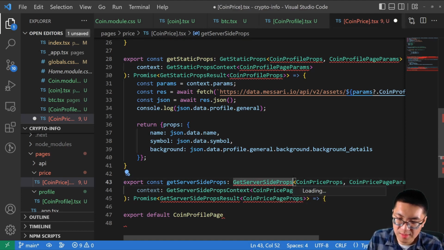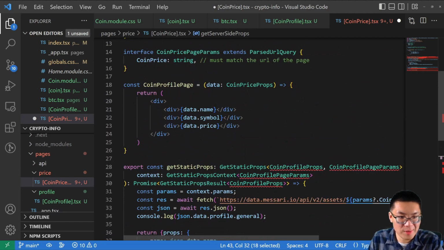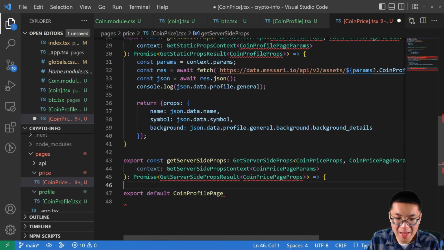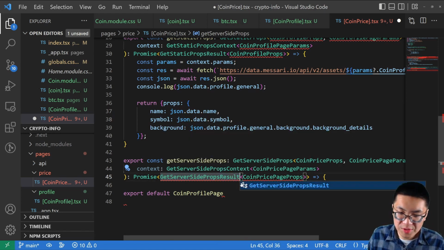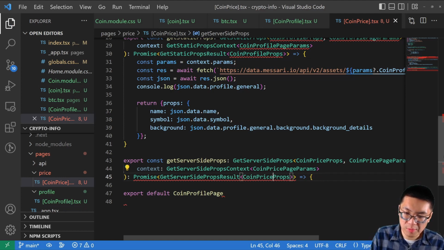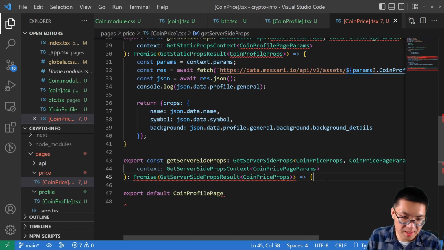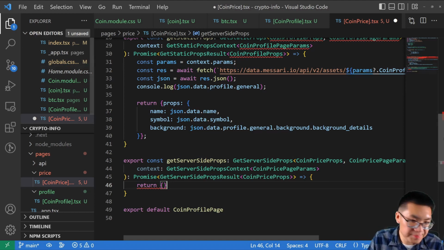That's all correct. We need to import basically everything I copy and pasted, and the result that we pass back to the render function is another promise, as always, and it's a getServerSidePropsResult, and the expected type is the coin price props. And this gives an error because I didn't actually return anything, but if I do this, it goes away. Great. Okay, so now let's define this.